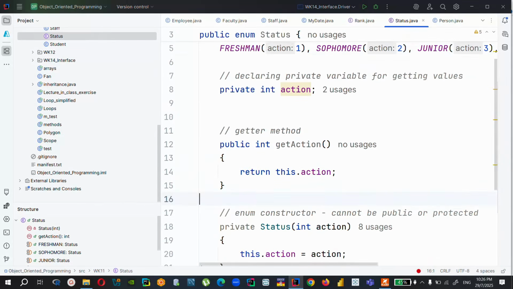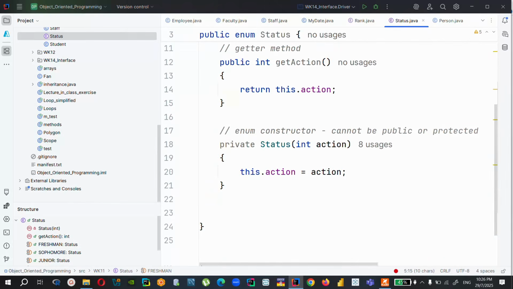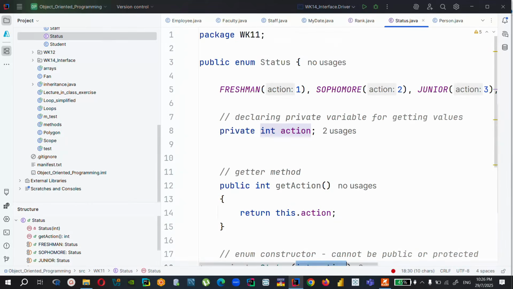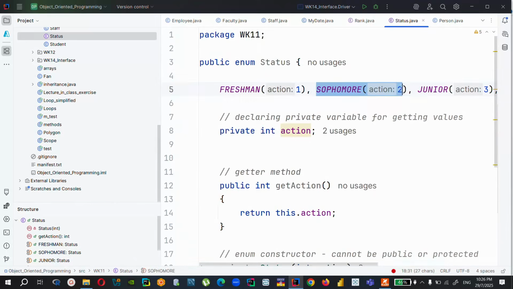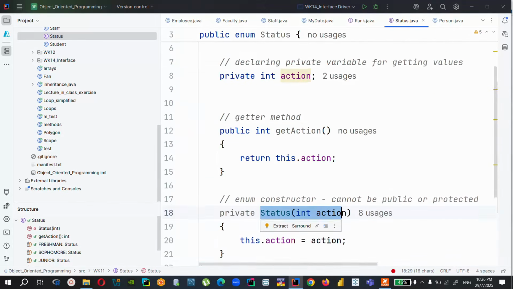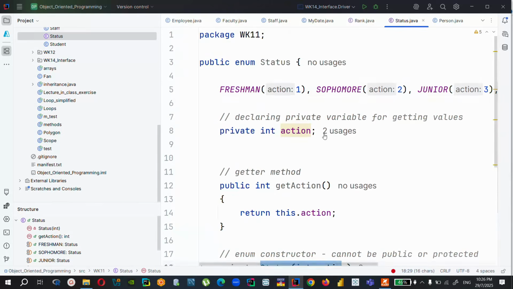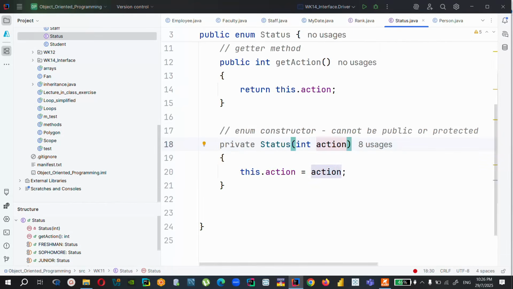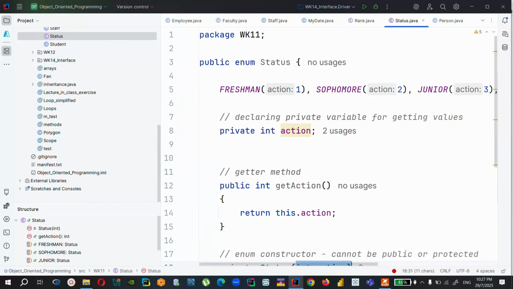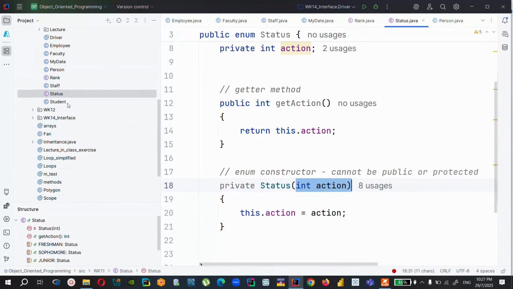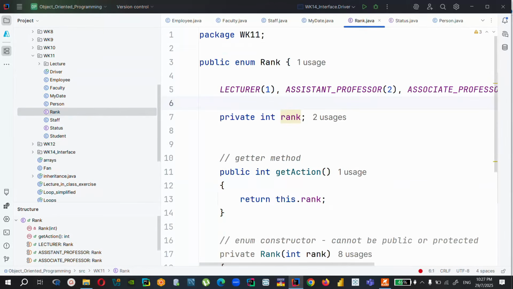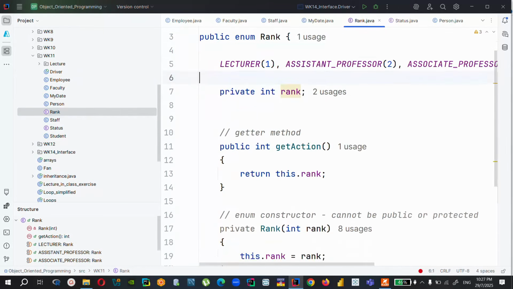So when you look at here, freshman one will correspond to this. Integer action, so it takes in one parameter. So this is like calling the constructor of this Status. This one will call this constructor and pass the other value, 2, and so on. So if here you have one comma another parameter, then you need to have one more, so it should be matching with this. Once we have done all this, next we will look at the rank. Rank is also the same, one parameter, ranking.